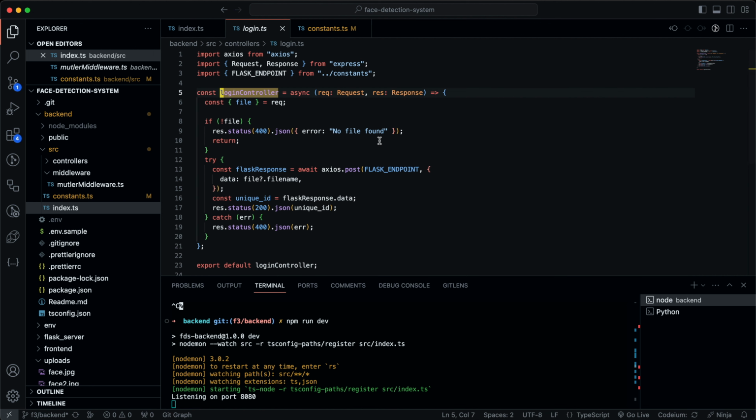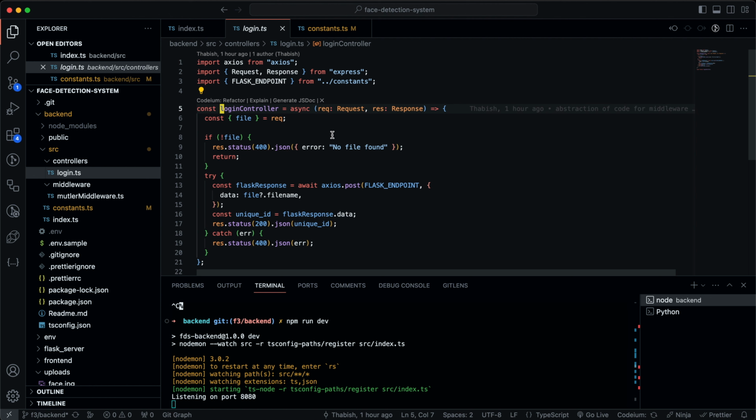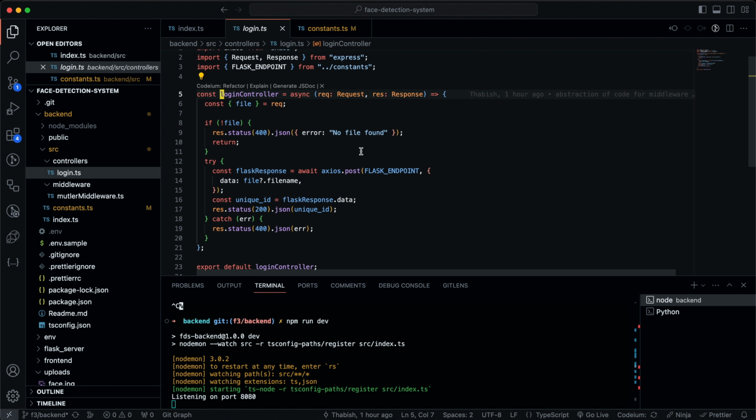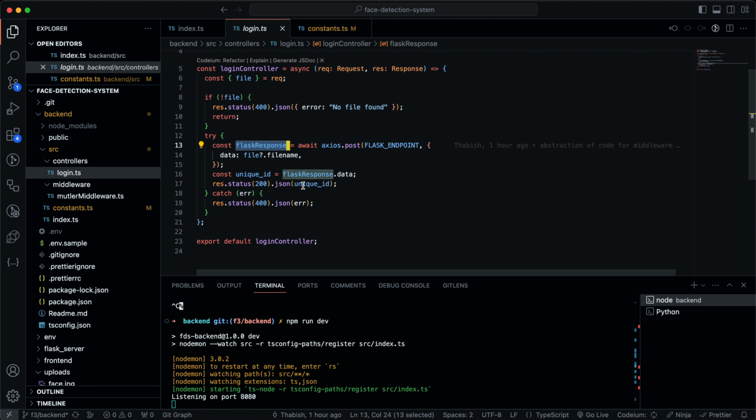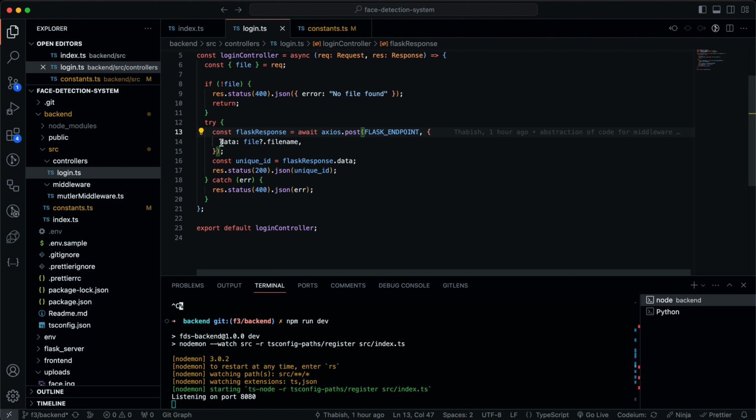Then we have the controller right here. Again, we're sticking to best practices, so I've abstracted that out as well. The login controller is again pretty simple. We get the file from the request, we check whether the file exists. If not, we say no file found, and we hit a post request to the Flask endpoint. Again, all these constants have been stored in a constants file. So let me go back here, and for the data we just send in the file name.